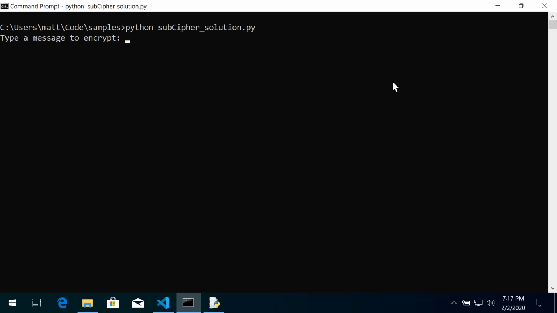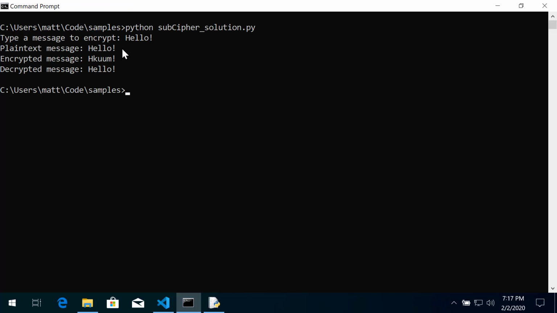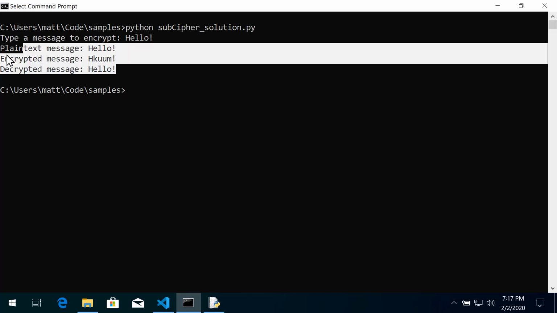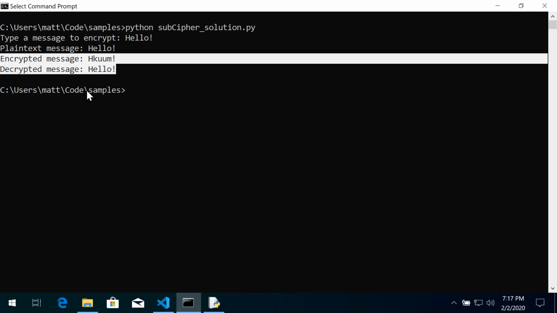And what we're going to do is encrypt a message. Hello. And what we see here is my plain text message, hello. My encrypted message, HKUUM. And my decrypted message, where I took HKUUM and decrypted it to hello again. This is the part of the code you'll be writing. This encrypted to decrypted. So you're going to decrypt the message back to plain text.